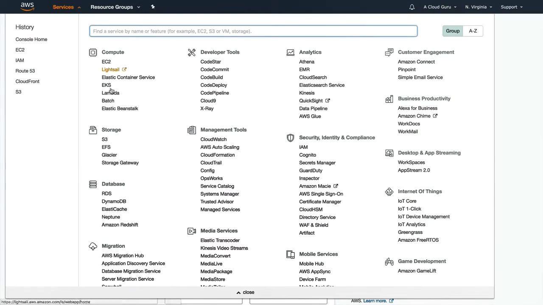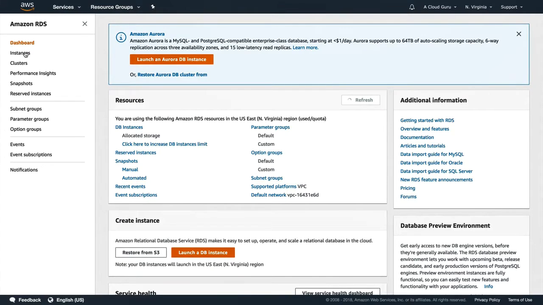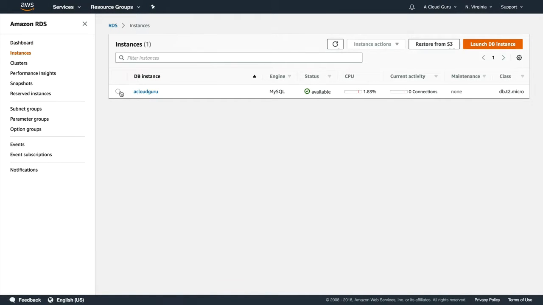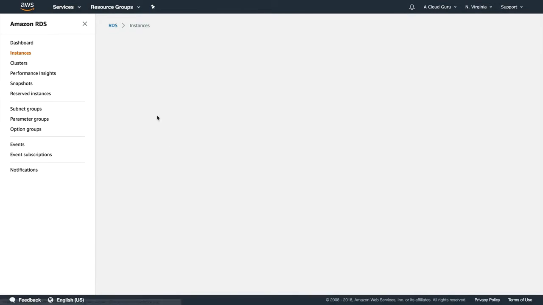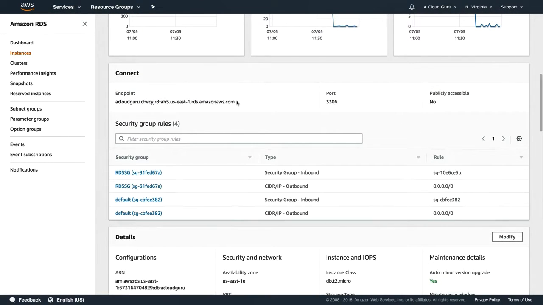I'm just going to make sure that my RDS instance is all up and running. So I'm going to go down to databases and click on RDS. And then I'm going to click on instances and here it is, A Cloud Guru. I'm going to click on that and I'm going to just go down and grab the endpoint. So this is what we're going to connect into to be able to access our MySQL database. And I'm just going to copy that into my clipboard.